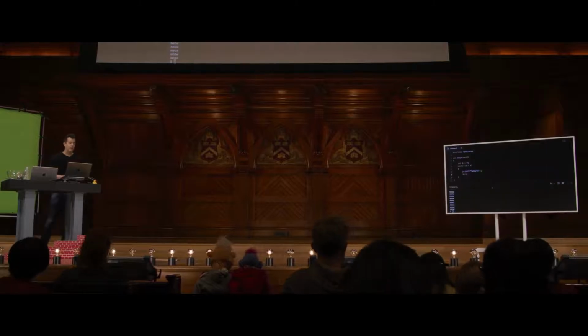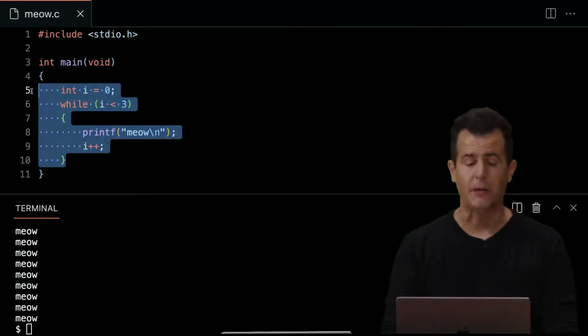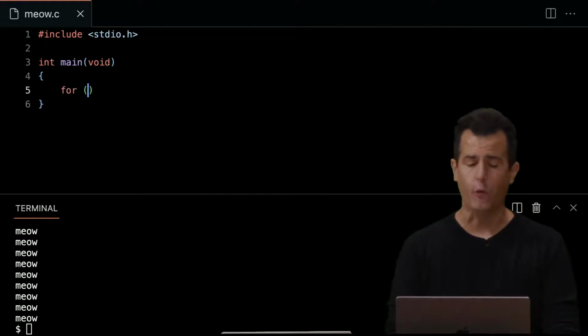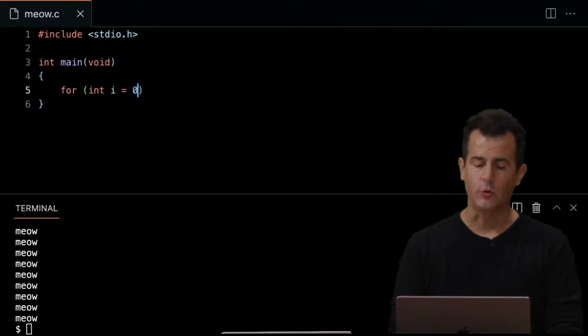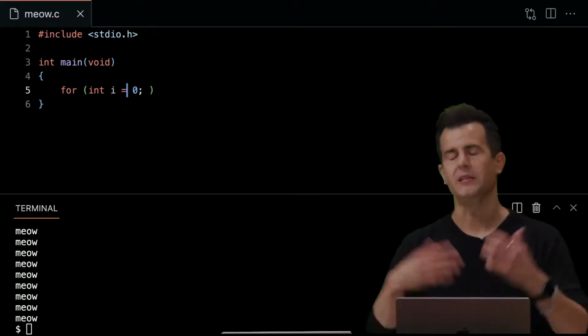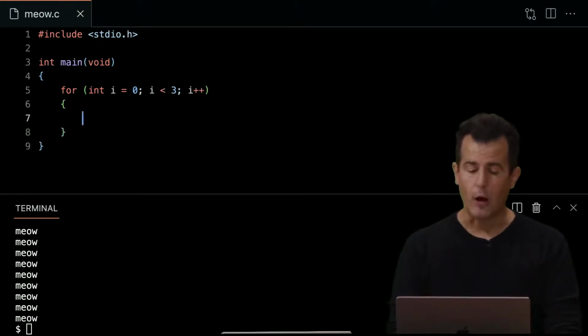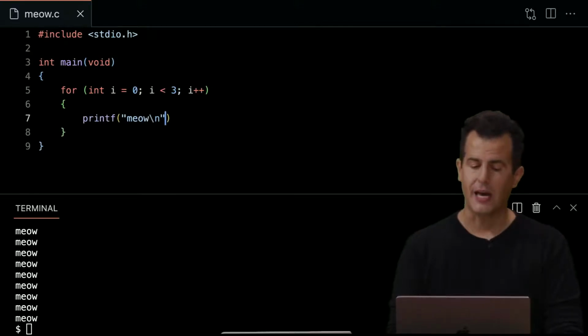Let me go back to the code here. And notice, indeed, if I highlight all these lines, I think we can tighten this up. Let me get rid of all of those and instead do for int i equals 0. And I'm saying equals. Most programmers would say gets. So int i gets 0 means assignment. The word gets. Now I'm going to do i is less than 3, i plus plus. Now in here, I'm going to do my printf, quote unquote, meow, \n.